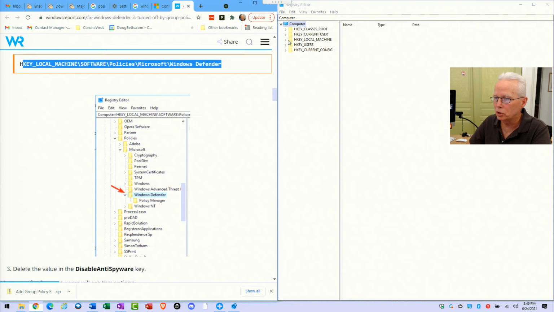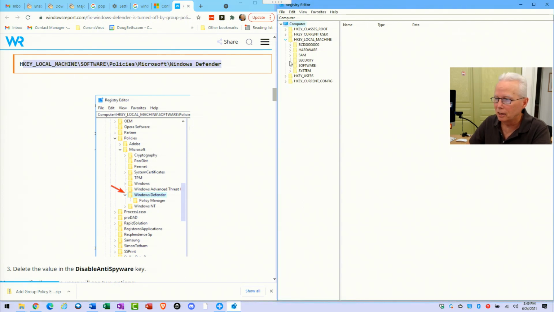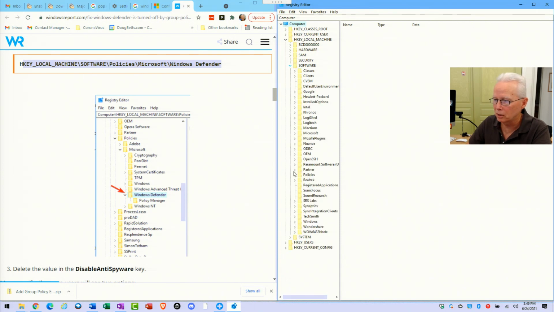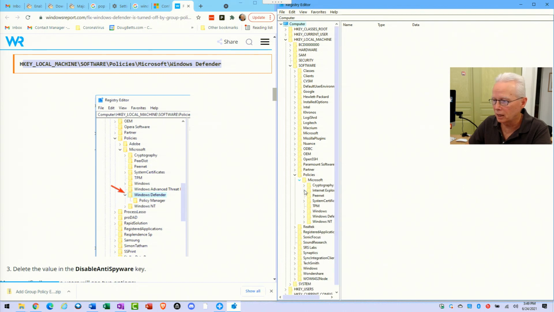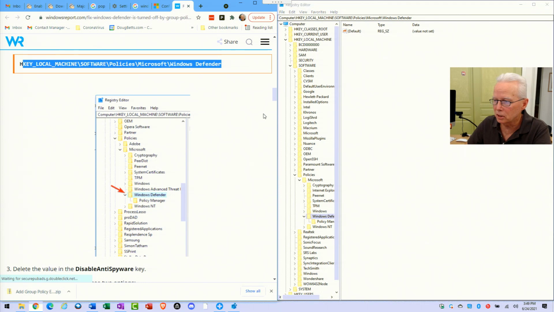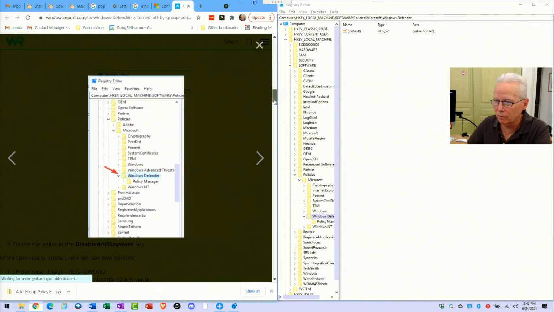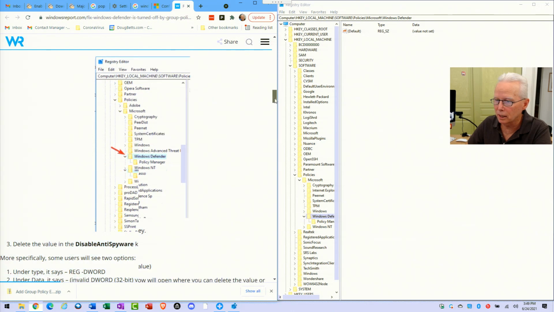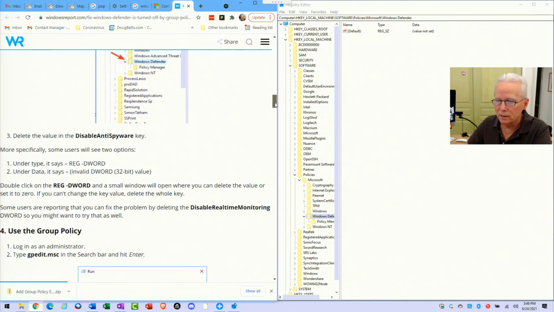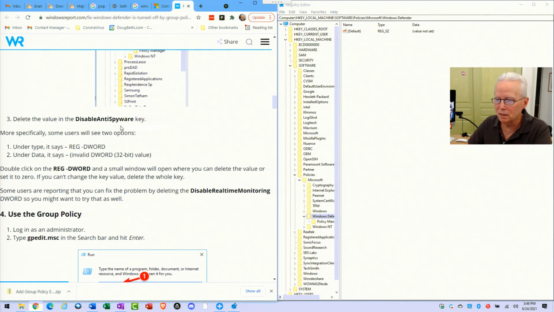So HKEY_LOCAL_MACHINE is right here. Expand that section, expand Software, expand Policies, expand Microsoft, and expand Windows Defender. Actually, I think just a single left click on Windows Defender would do it. And what they're saying to do here, when I scroll down, let's see, it popped up a picture. I'm going to try that again. Scroll down. They say delete the value in the DisableAntiSpyware key.